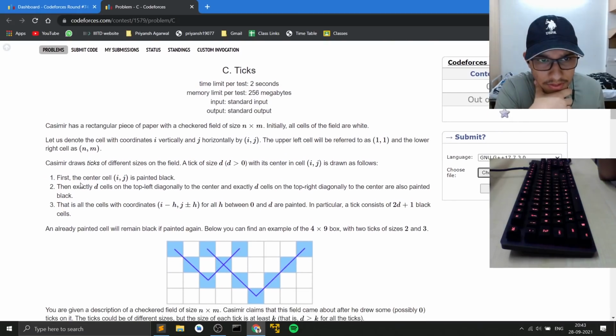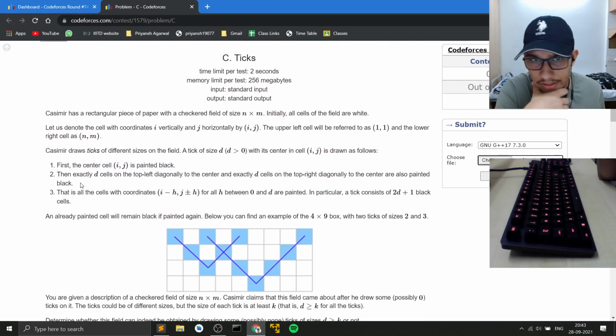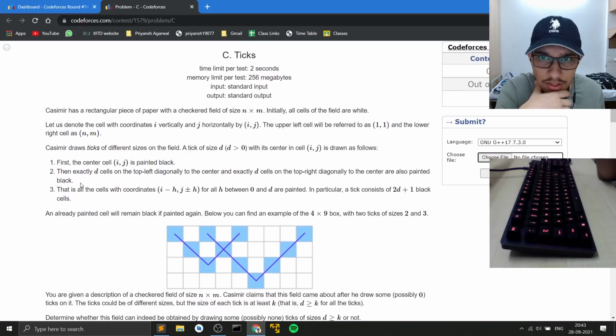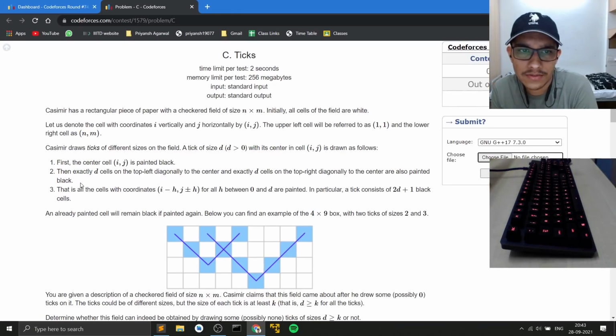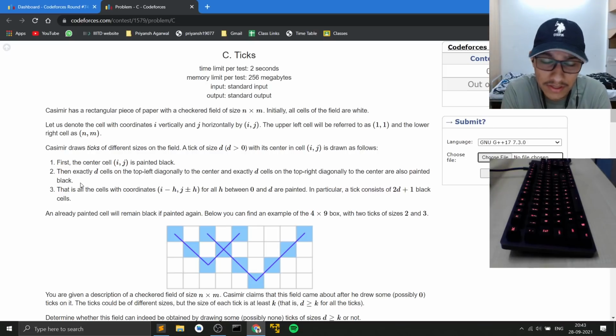Casimir has a rectangular piece of paper with a checkered field of size n into m. Initially, all the cells of the field are white. Let us denote the cell with coordinate i vertically and j horizontally by ij. The upper left cell will be referred to as 1, 1, and the lower right cell as nm. Okay.